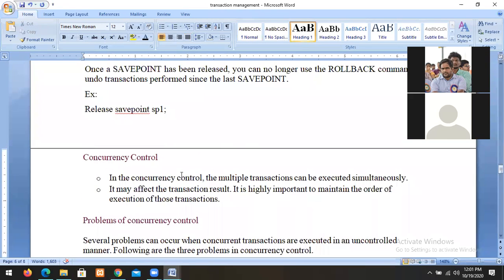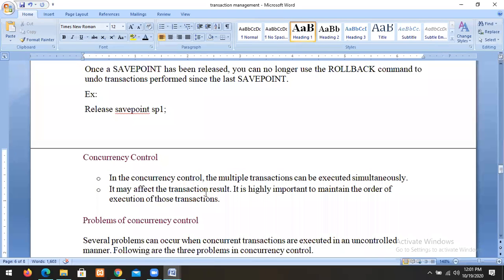So what is concurrency control? In concurrency control, multiple transactions can be executed simultaneously. It may affect the transaction result, so it is highly important to maintain the order of execution of the transactions. Concurrency control is used so that multiple transactions can access the database item simultaneously. If we do not apply concurrency control properly, we get some problems.